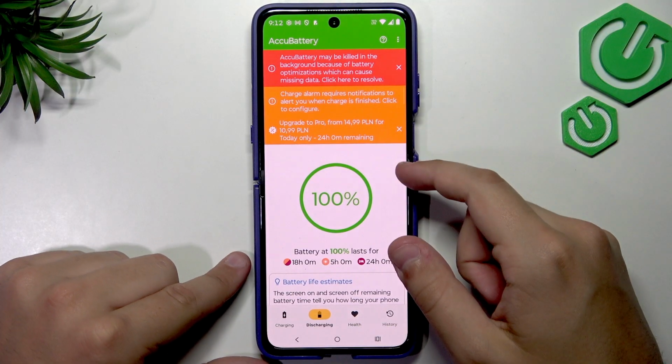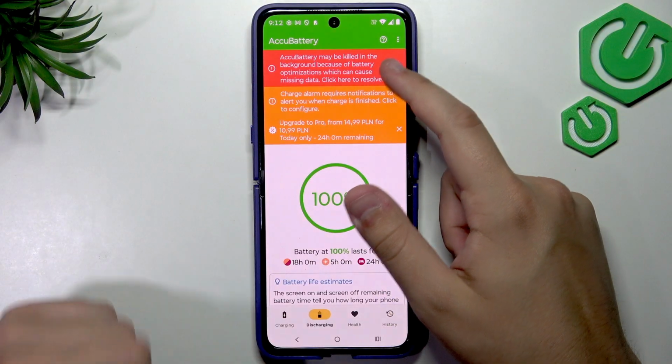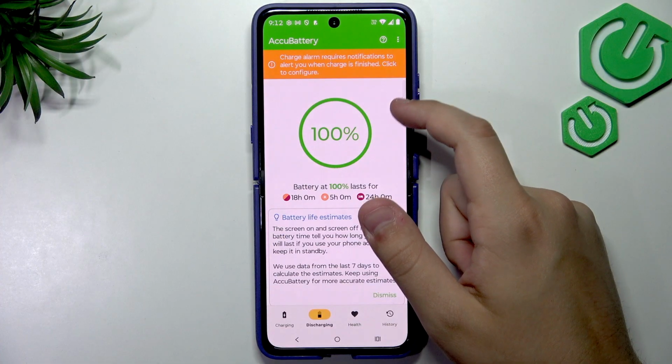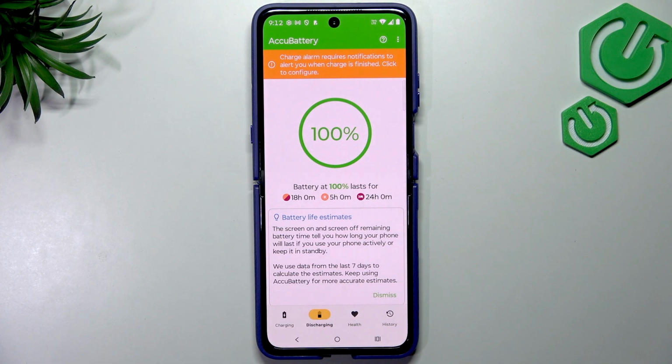If we don't have any red errors here, just like this one, but this one is that the app may be just killed in the background, so it doesn't really matter. If we don't have any other errors, we can leave the app because we don't need to do anything here. We only installed it to see if we got some errors, and if you do have some, go to the authorized device service center and they will take care of your device.